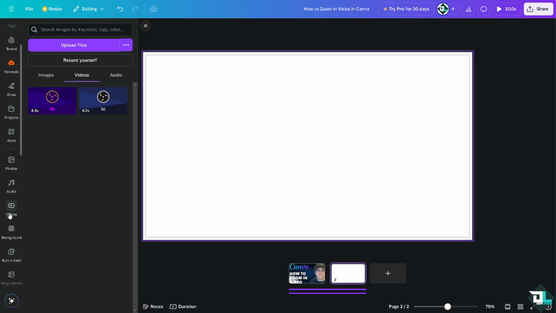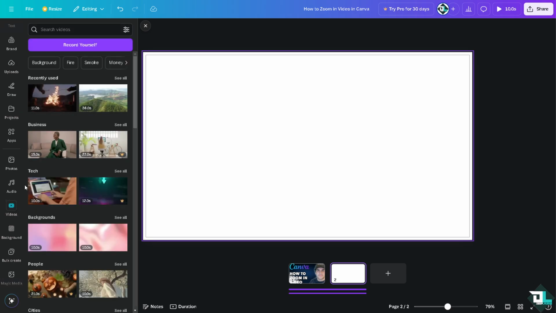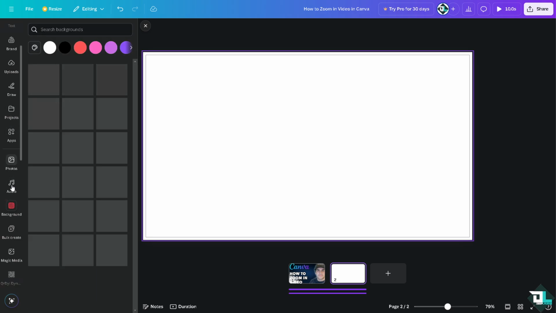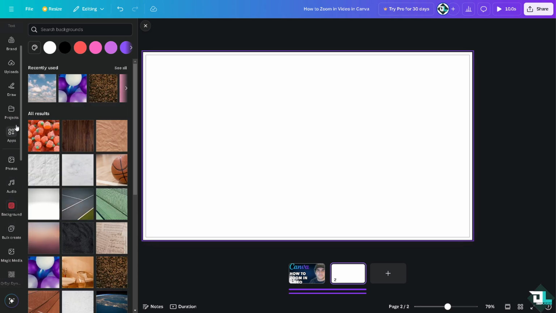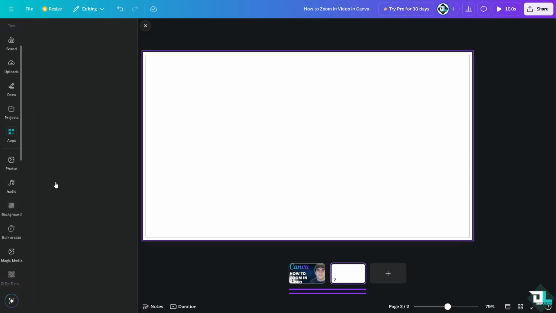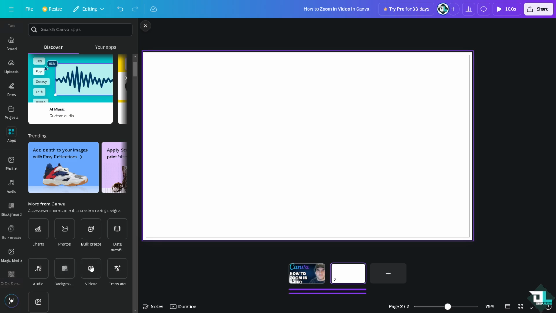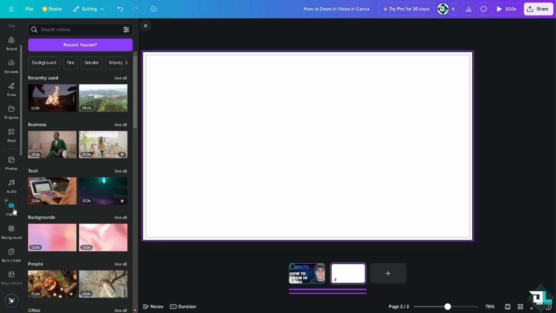This video. Now, if you by any chance can't find the video on the left pane of your dashboard, you see there's an X, right? For example, you can't find the video here. All you have to do is click on the apps and search for videos. If you click on the video, it will definitely be visible here on the left side panel of your dashboard.